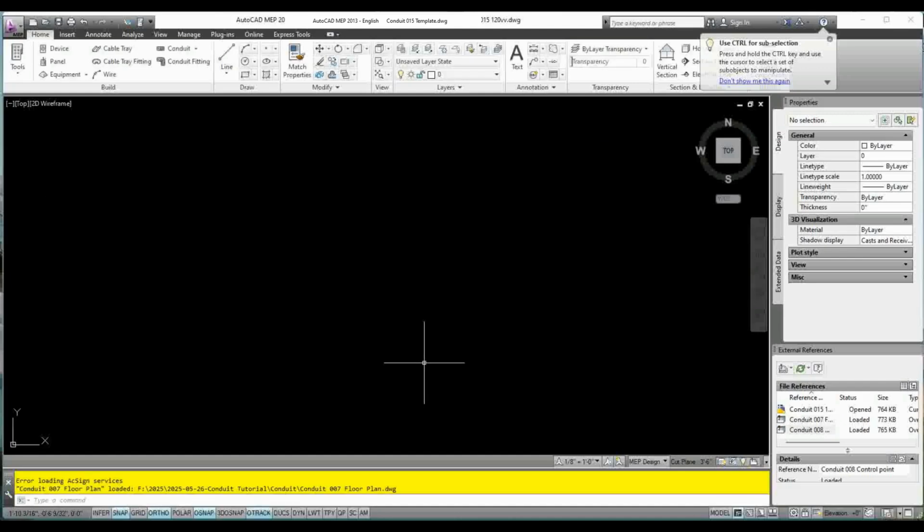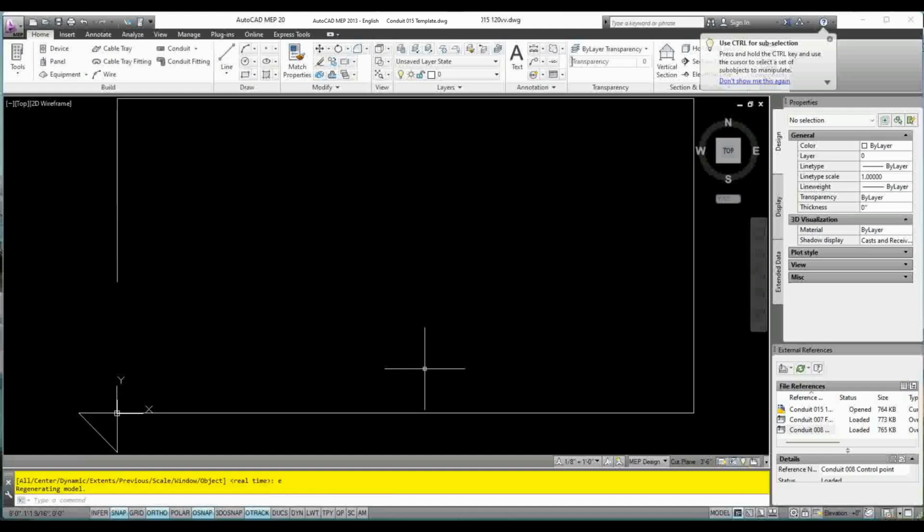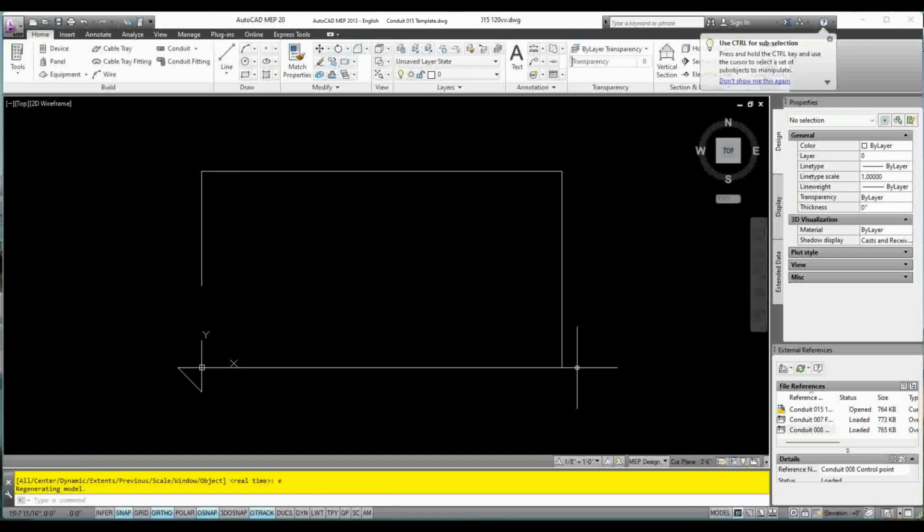Okay, when you have problems where it doesn't want to zoom in, type in zoom. Zoom, enter, enter. All right, there you go. Extents will bring in everything, okay?